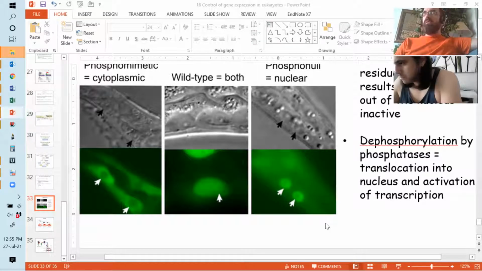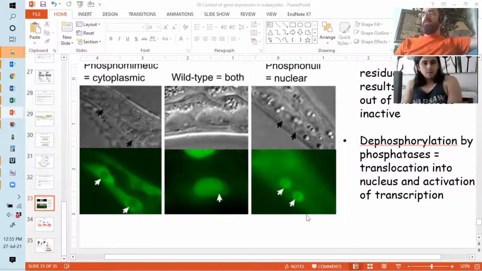Now, if you get rid of the ability to phosphorylate that protein, that's what it's called a phosphonull. So you mutate the protein so that the particular amino acid needed is not there anymore. You'll only ever see that protein in the nucleus, right? So that real bright blob. So these are two nuclei of two different cells.